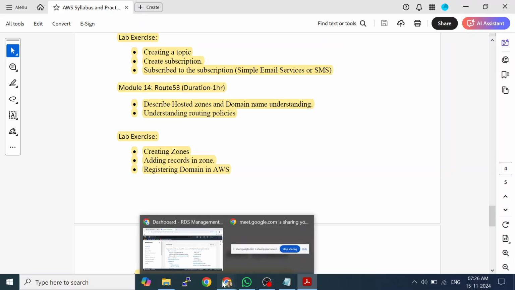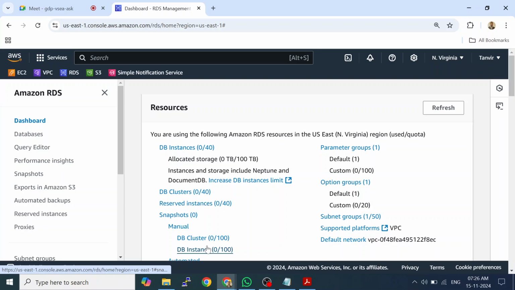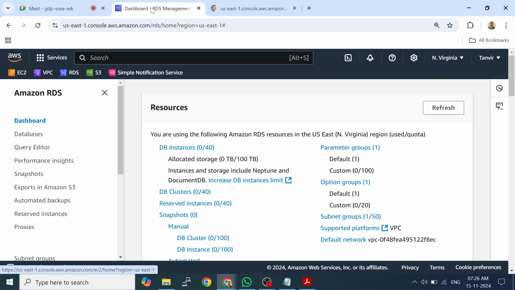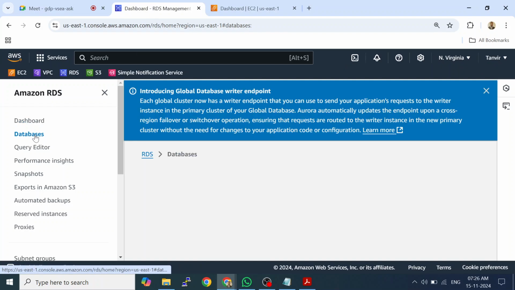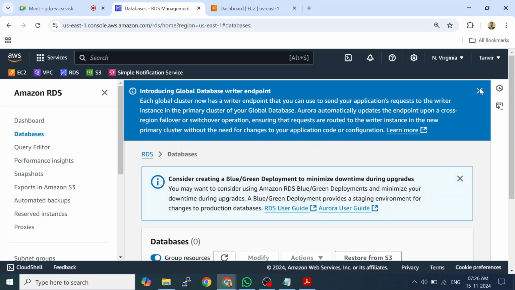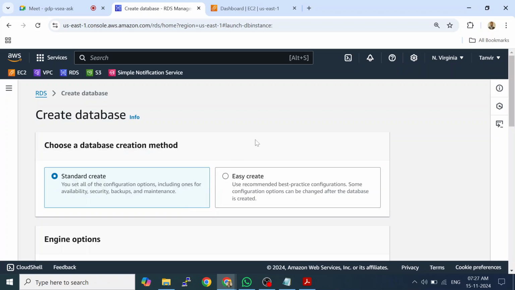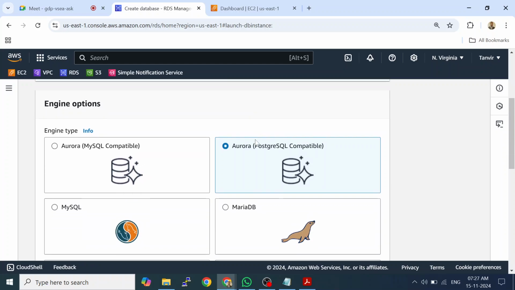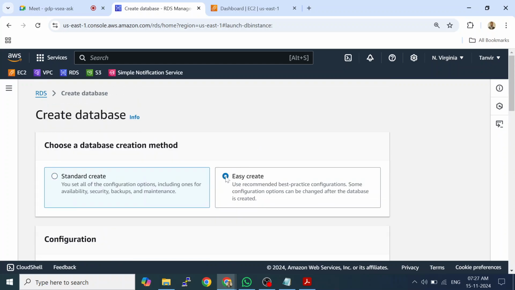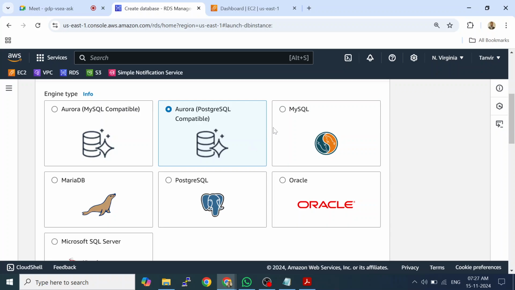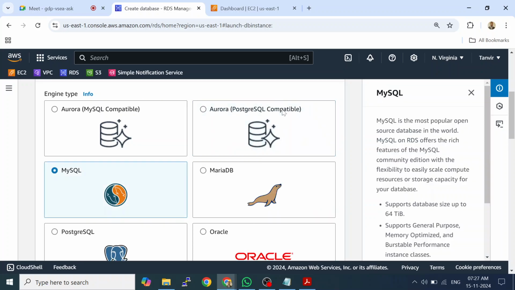Now for this RDS, what do we need to do exactly? For RDS, we have to create a Linux machine. First we will go to the database RDS and create database. We'll go with standard or easy create. We'll go with the easy option, and here we have MySQL, which we'll select as the engine.